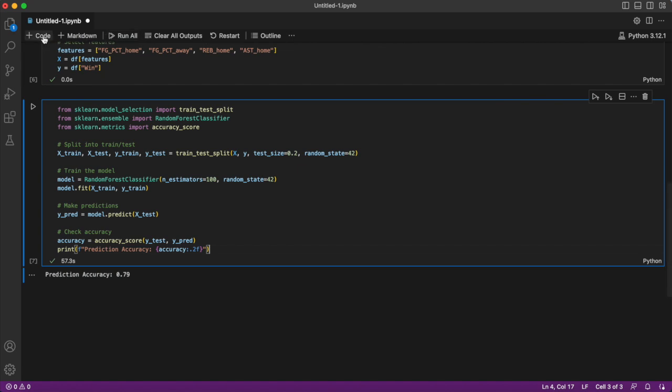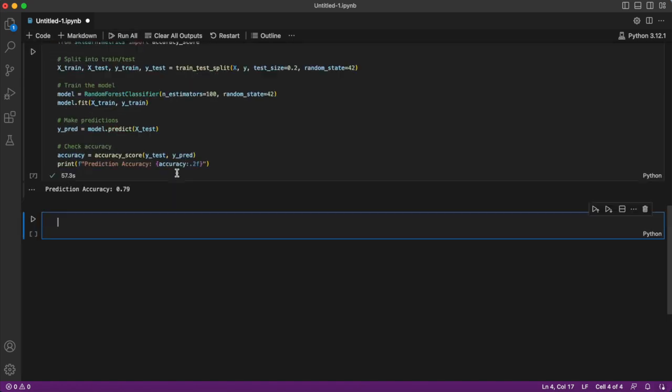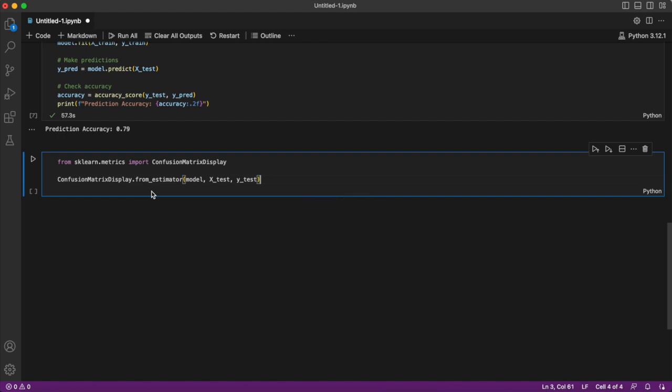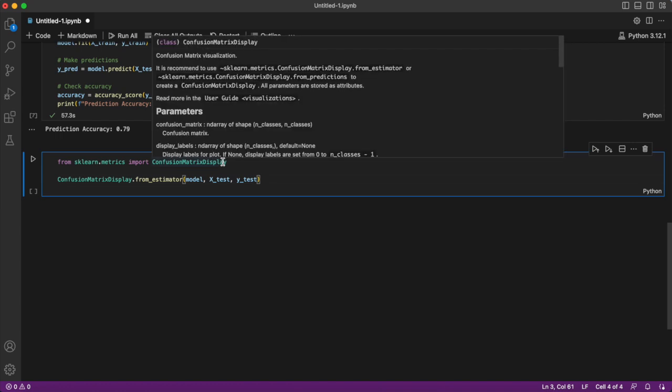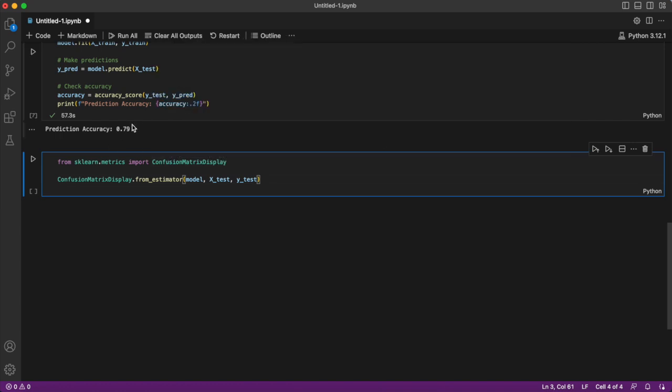So we can actually visualize how well our model performed using something called a confusion matrix. This is super helpful for understanding where your model is getting things right and where it's making mistakes. So I'm going to use the confusion matrix display tool from Scikit-learn so that we don't have to manually build the plot matrix ourselves. I'm going to go ahead and print out this matrix so we can see the visual, and then I'll explain how to read it.